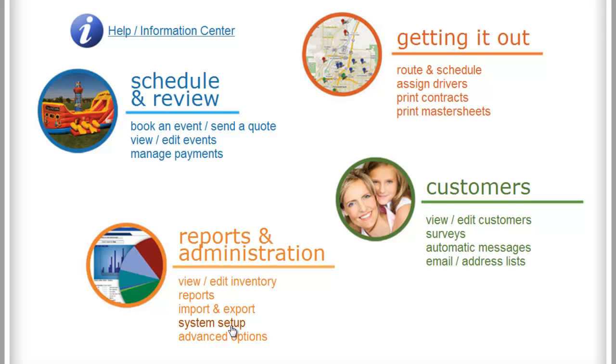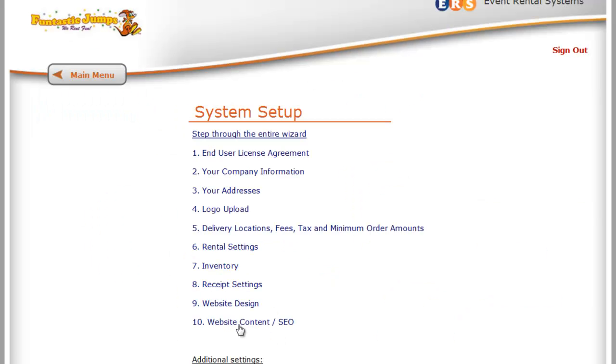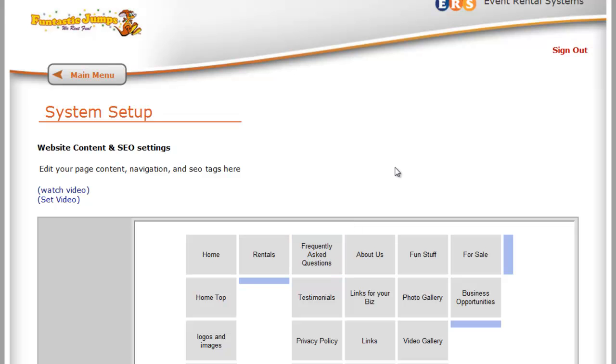So we're going to start by going to System Setup. And this may be one of those do as I say, not as I do. We're going to look at my actual site and see how much of this is done. We're going to go to website/SEO.